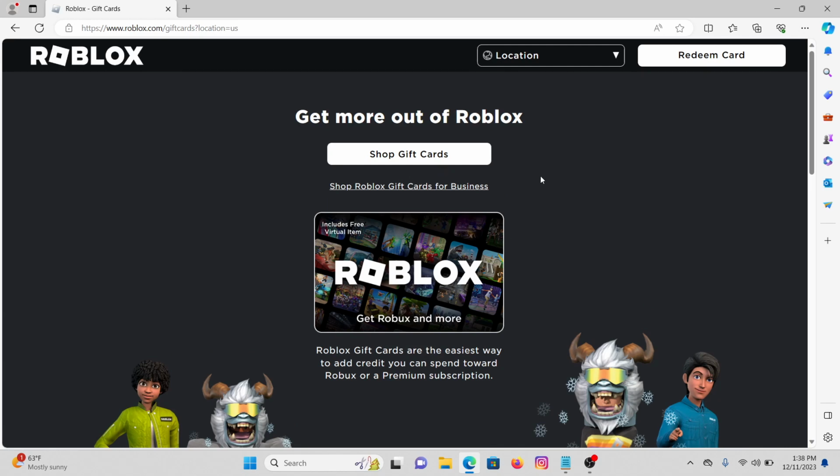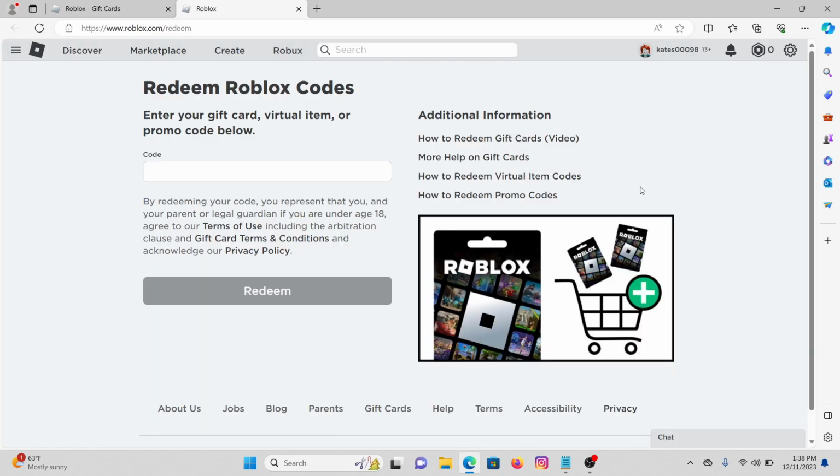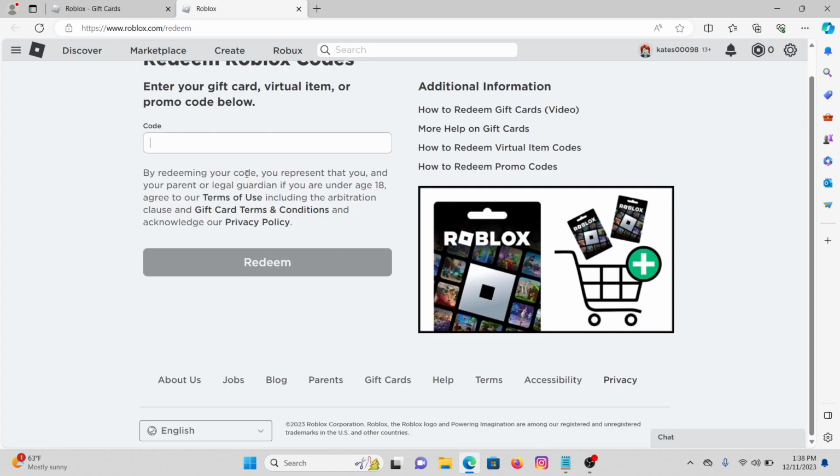So again, to redeem, on your top right corner near the location option, you will see redeem card. So just go ahead and click on there. Now again, what you need to do is provide your code, and guys, please make sure that you enter the correct code. After you are done with that, the last step is just go ahead and click on the redeem option.